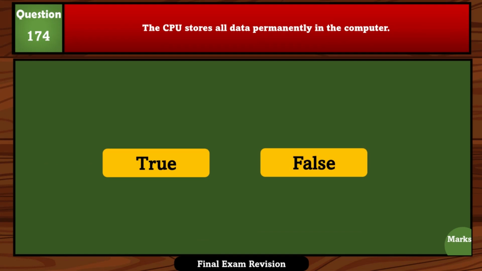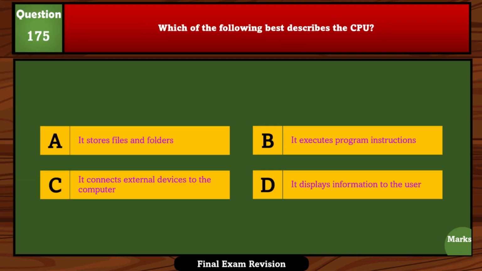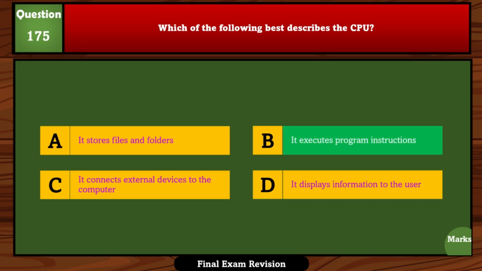Question 174, the CPU stores all data permanently in the computer. So that's false. Question 175, which statement best describes the CPU? Option A, it stores files and folders. Option B, it executes program instructions. Option C, it connects external devices to the computer. Option D, it displays information to the user. The answer is option B, it executes program instructions.